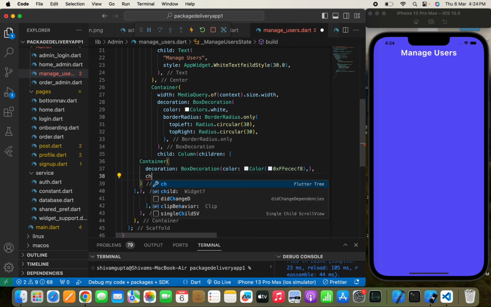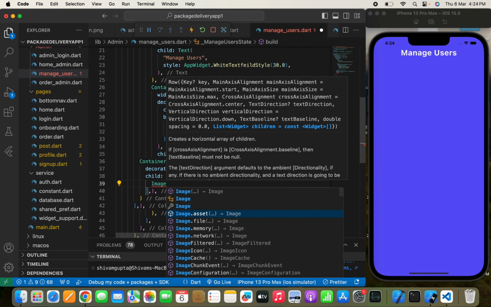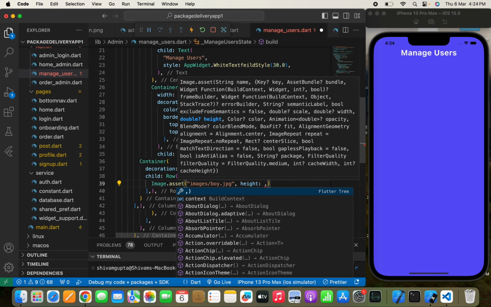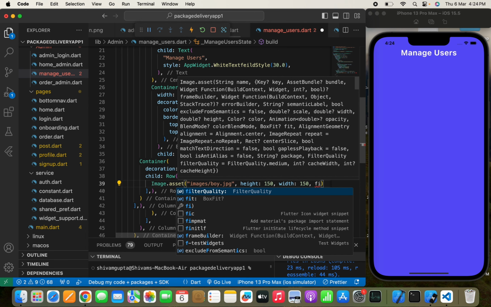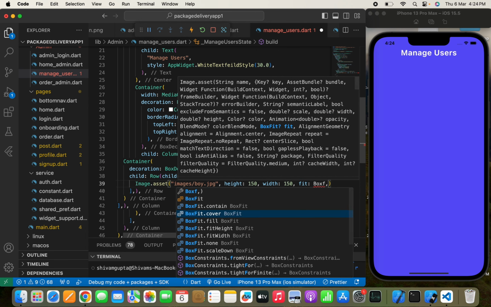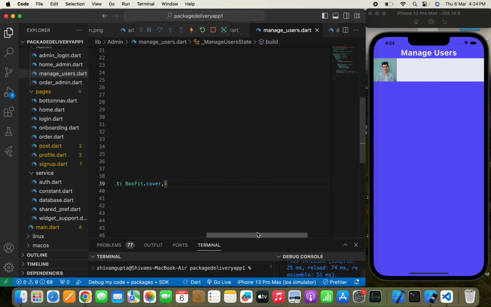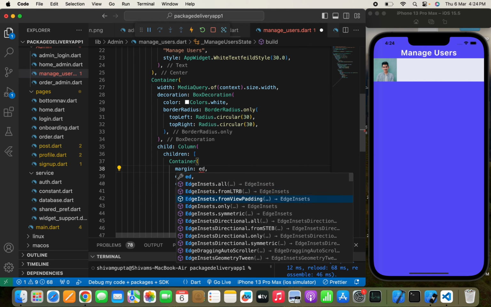Now here I'll just pass a child, a row, and a children, and in the children I'll just write Image.asset, and here I'm going to just write our images folder name and an image file name. For the image file name I'll write boy.jpg. I'll just pass the height. Let's pass the height 150, width 150, and a fit, BoxFit dot cover. Yeah, so these are some details that we need to just pass. I guess the height and width is too much, so we'll just change to 90 and 90. Now here I'm going to also pass the margin. So for the margin I'll write margin as EdgeInsets dot only.